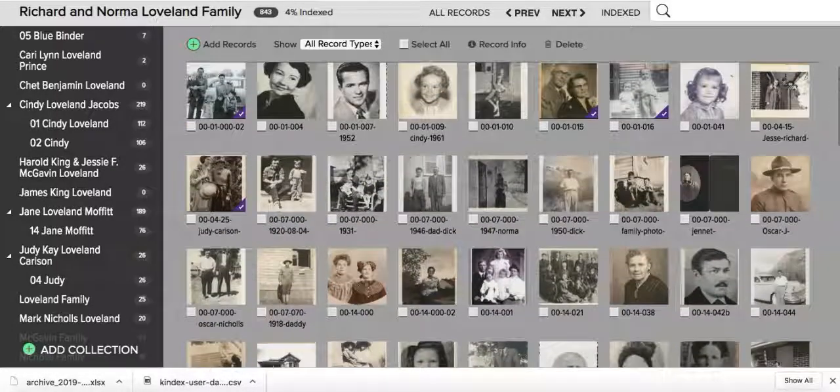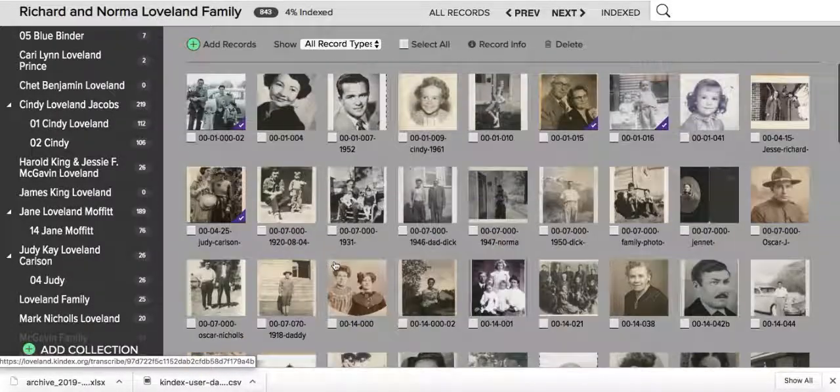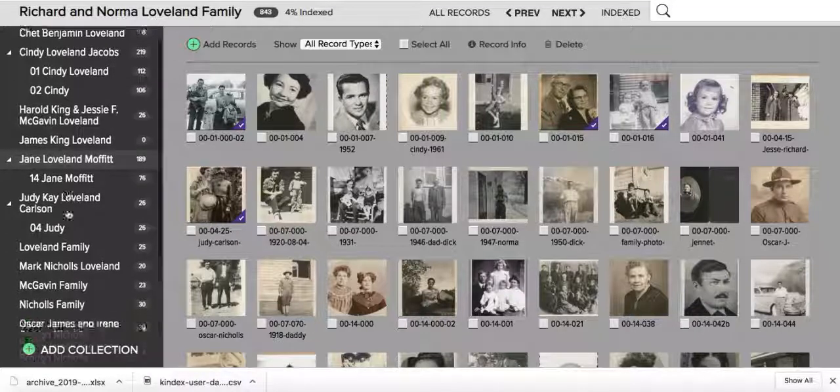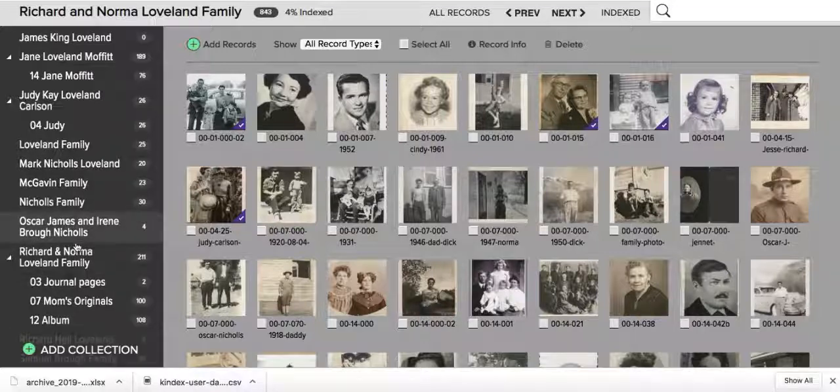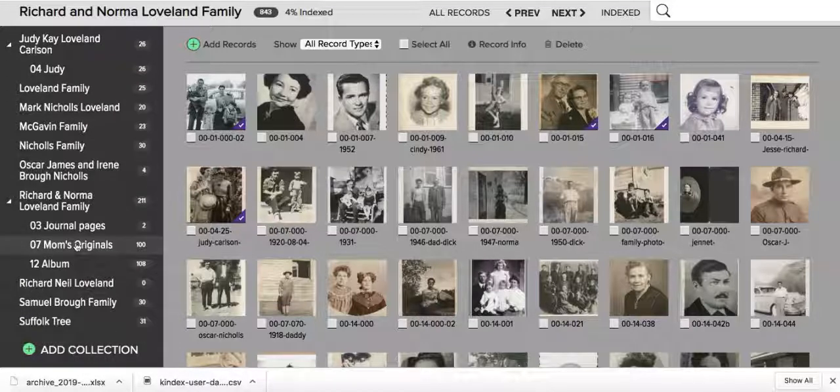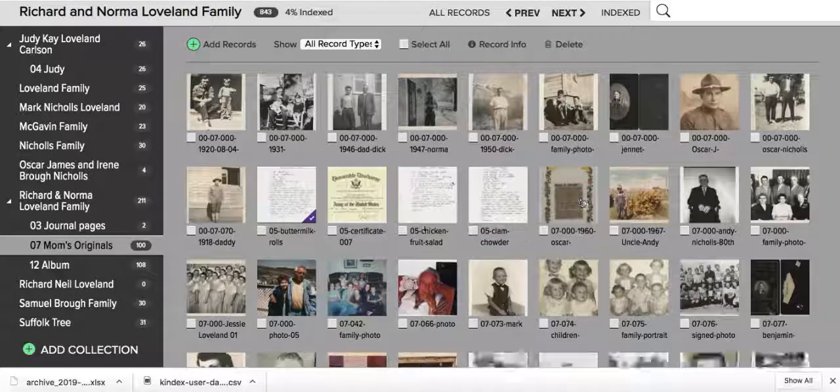Okay, so if you want to get a closer look at one of the records, I'm going to go ahead and show you how to add information to your records to get them more searchable. So let's go ahead and scroll down here, and we'll open up one of the records in the Mom's Originals folder. So I'm going to go ahead and just click on chicken salad.